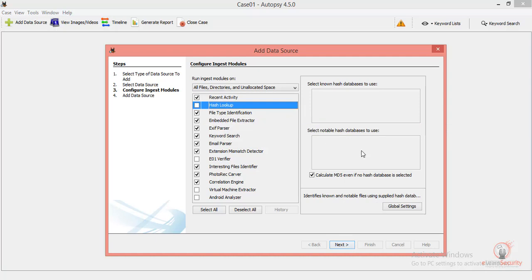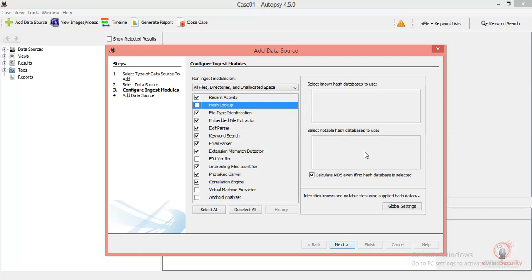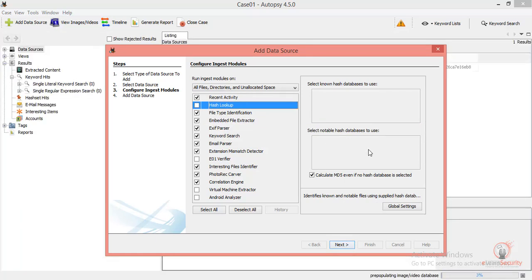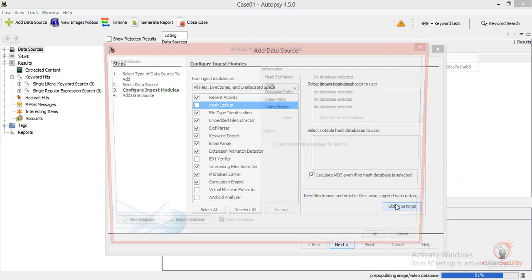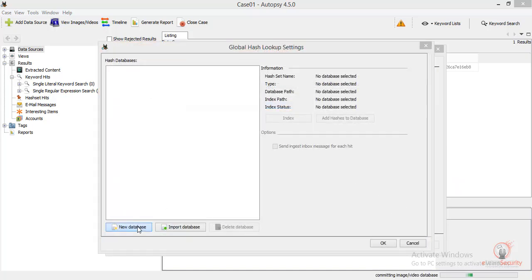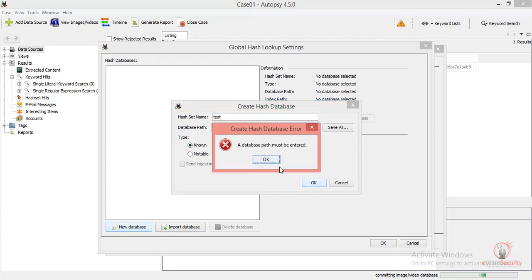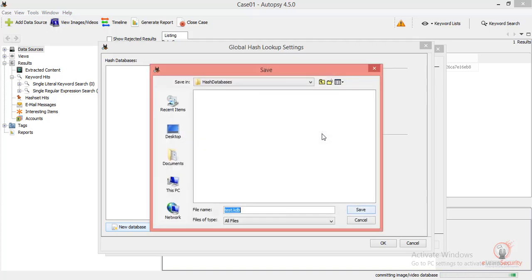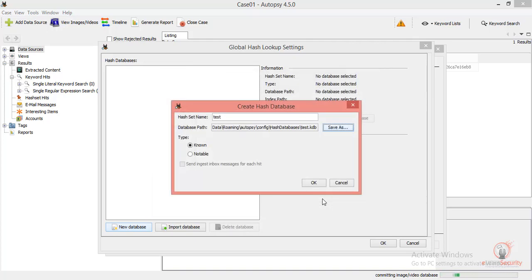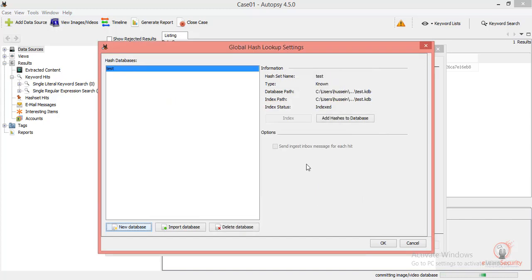Let's say that we found a file on another system, and we want to check out some hash files on our system. Then we can select this module. Let's click the Global Settings button, and then the New Database button to create a hash database. Let's name it Test, and set the type to Known. The database path must be entered, so let's store it here and then click the OK button.